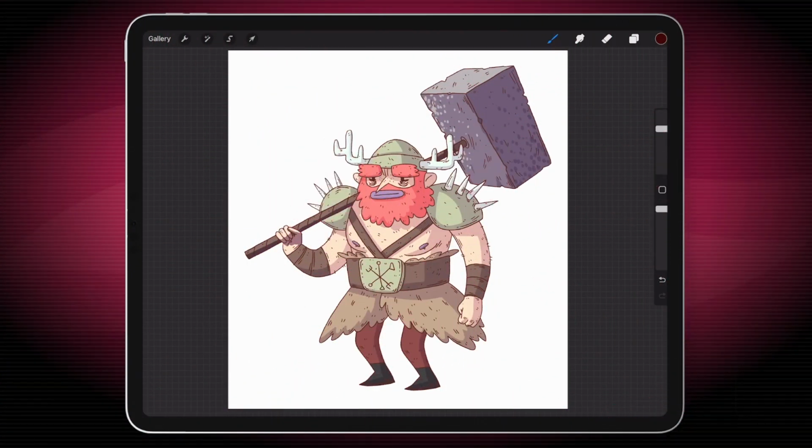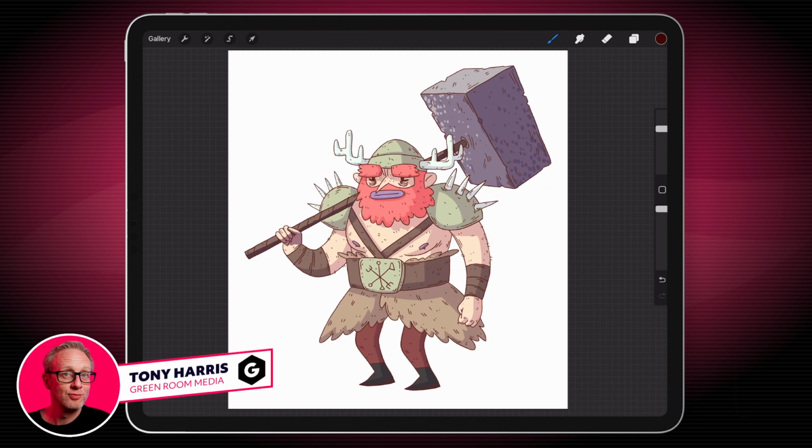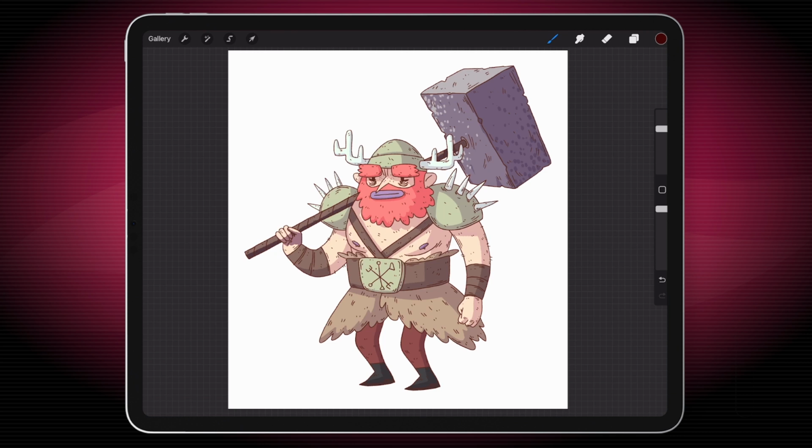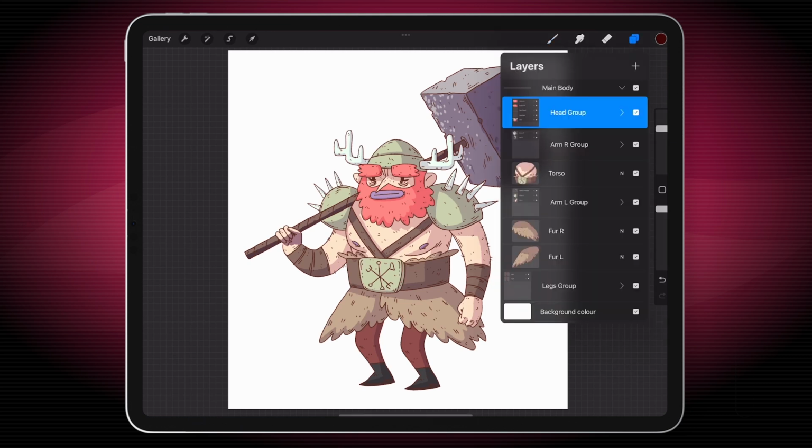Let's have a look at our Viking character in Procreate. I still haven't switched over to doing any drawing in Procreate Dreams. I'm still not 100% sold on it, as there's a few features missing, but no doubt that they're going to get there with it. But for the time being, I like to work in Procreate still.